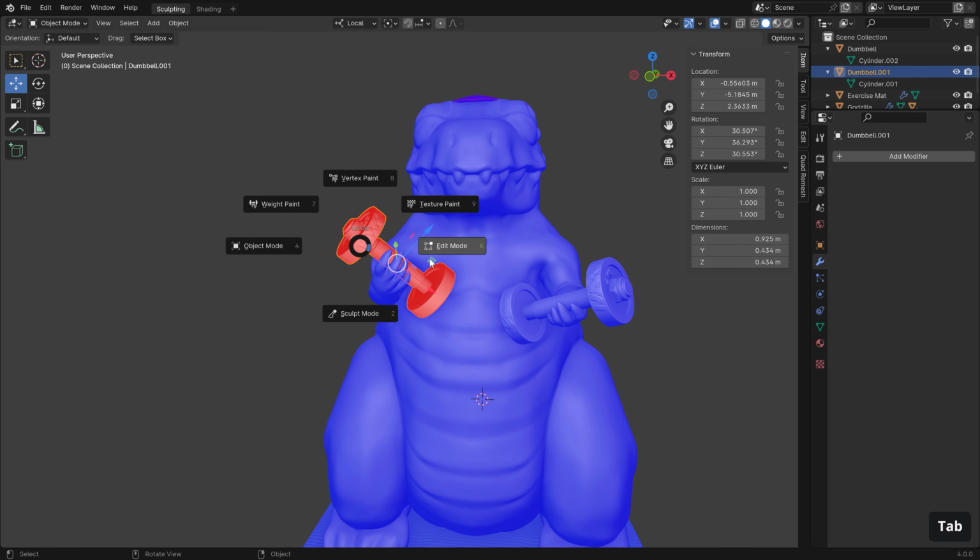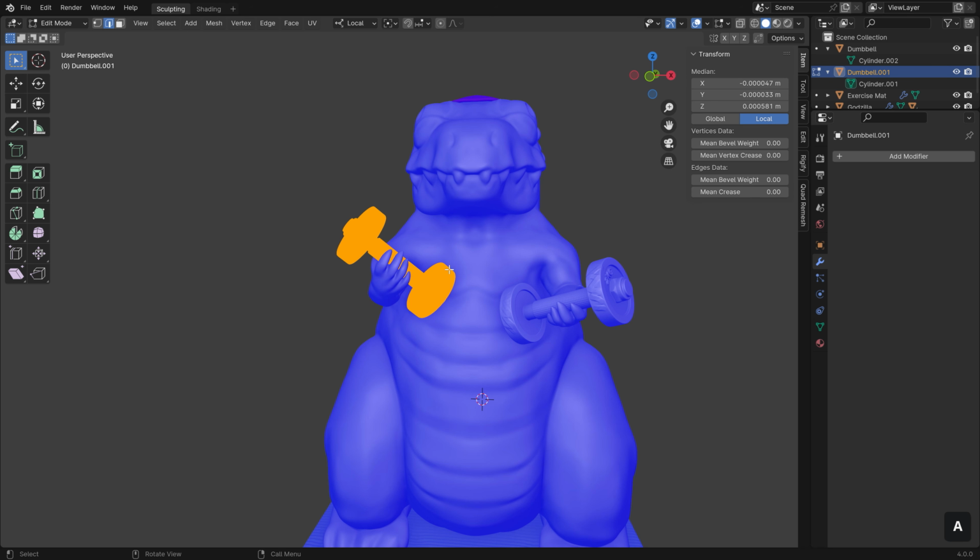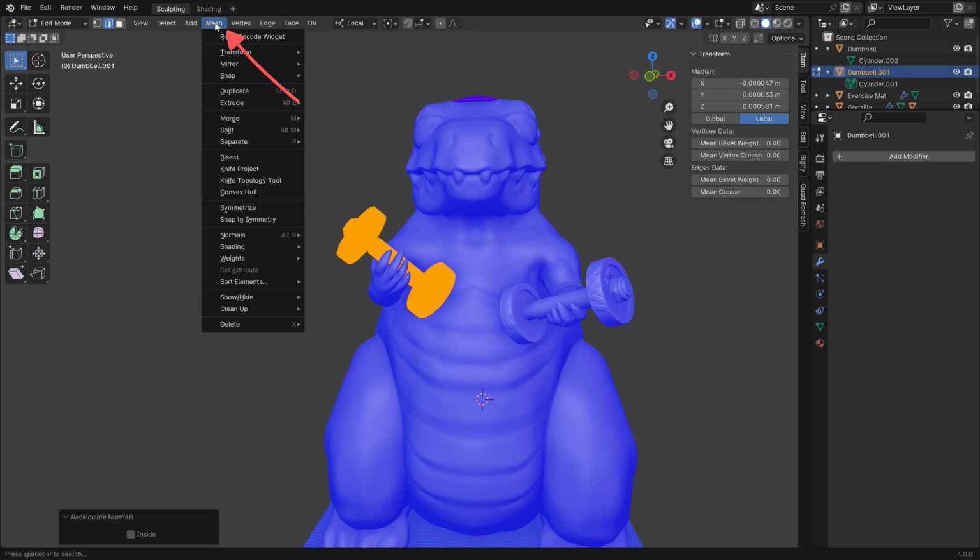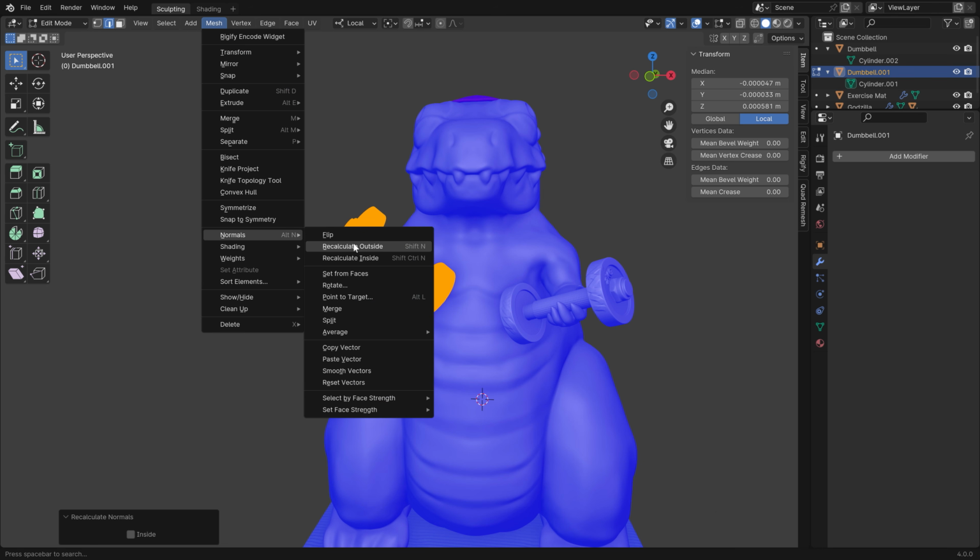Anyway, to quickly fix this, go to edit mode, select everything here and press Shift N. You can also find it up here under mesh, normals, and then recalculate outside.